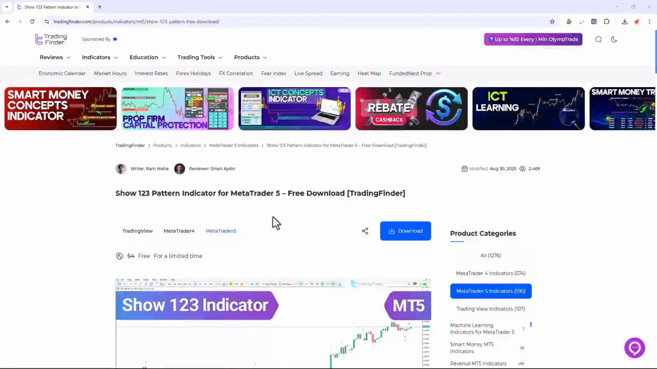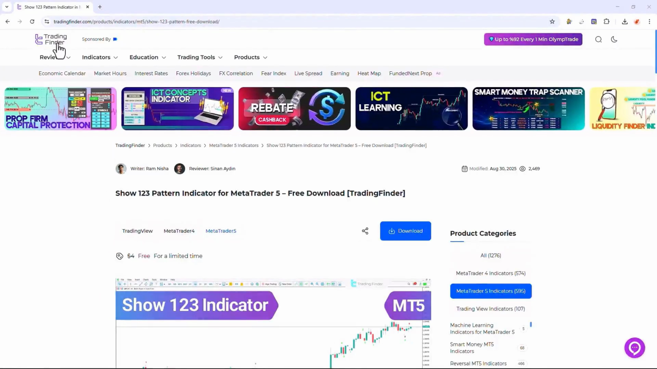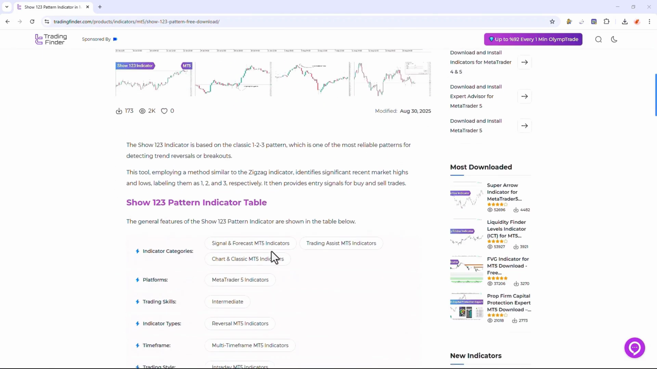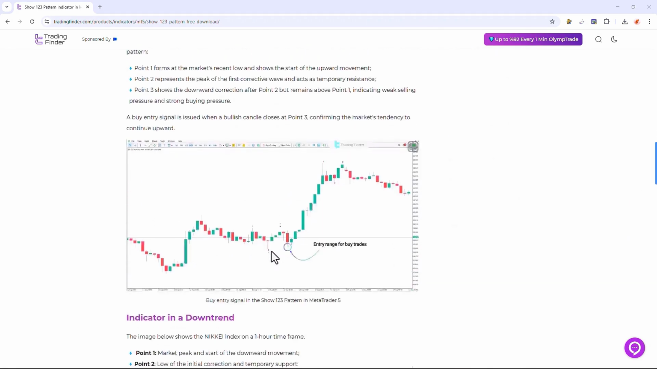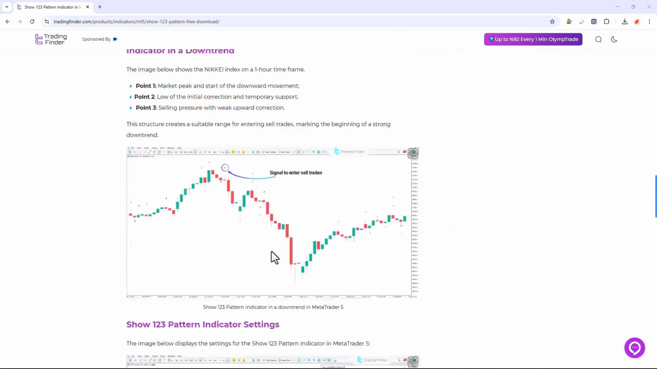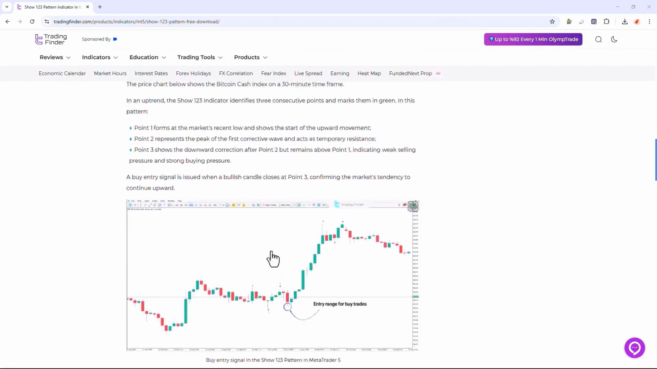The Show 1, 2, 3 pattern indicator, which is offered for various platforms on the TradingFinder website. Traders can easily download the essential indicator file for both MetaTrader 4 and MetaTrader 5 trading platforms from this dedicated section. Furthermore, to comprehensively learn how this powerful indicator works and to understand precisely how to use it effectively, they can readily refer to this informative page for detailed guidance.